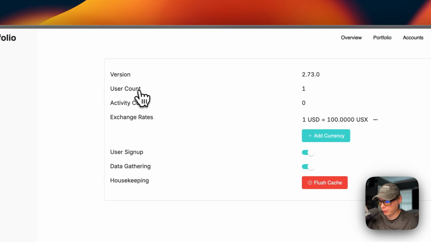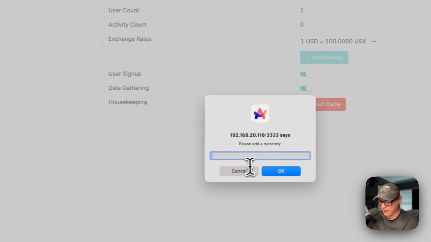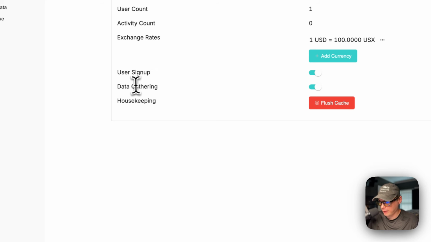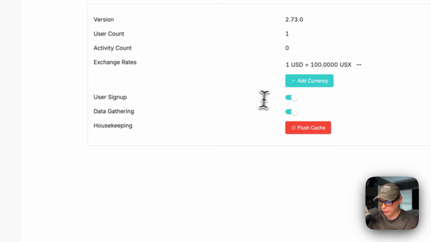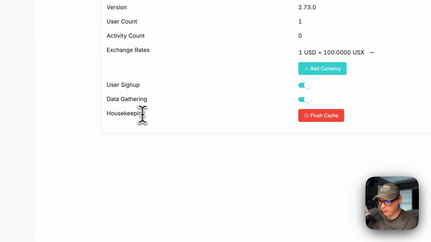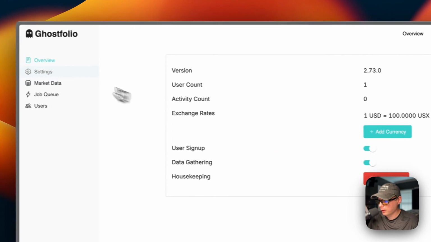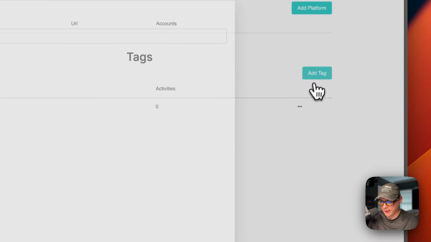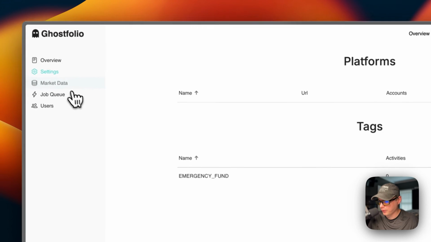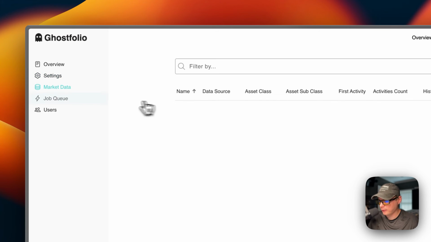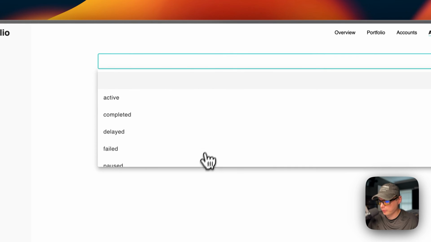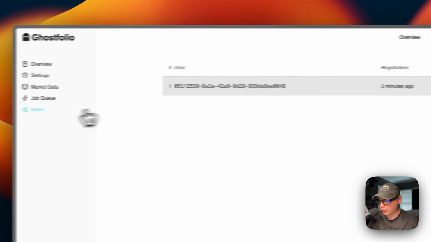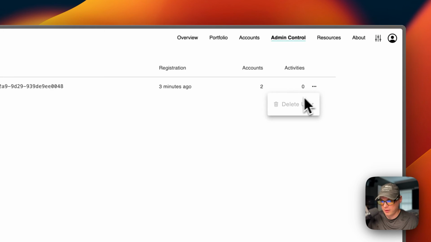So version, user count, activity count, exchange rates, and then you can also add a currency in, a user sign up, and then data gathering. You can turn those off or on, and then housekeeping. You can flush the cache. You can go into settings and you can add a platform, and then you can add a tag. You can go into market data, job queue, and then users, and you can see that it has 2 accounts and 0 activities.